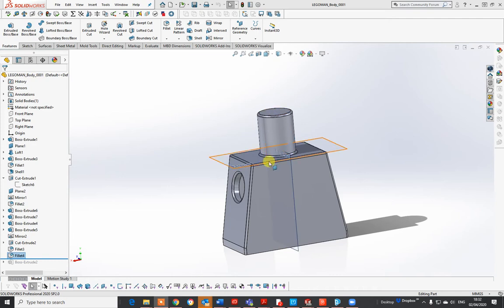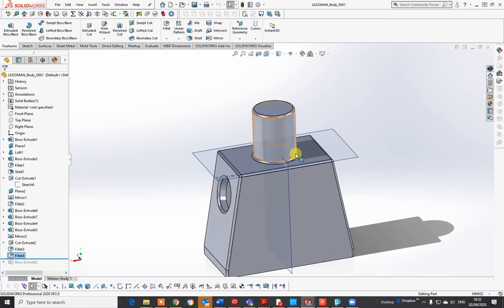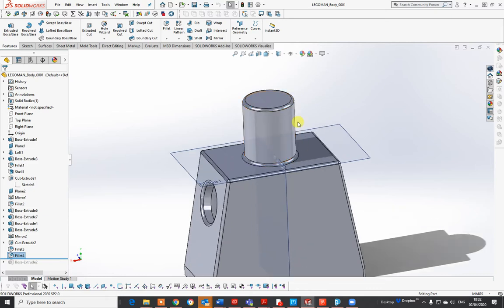So the head is fairly simple. It is a basic cylinder. To start with, you'll see that you've got your LEGOMAN head in the paperwork, and you see most of the dimensions there. I know that the head actually rests on this here, so I'm going to start to draw some cylinders off that. And as I go through, I'll explain.